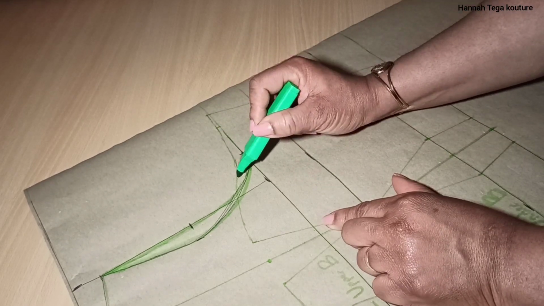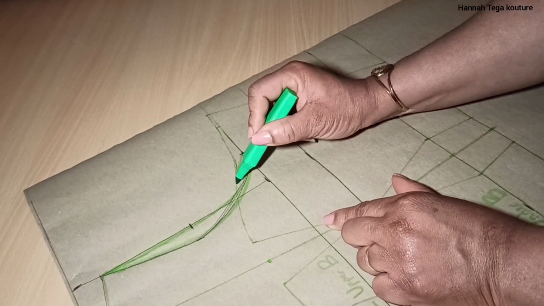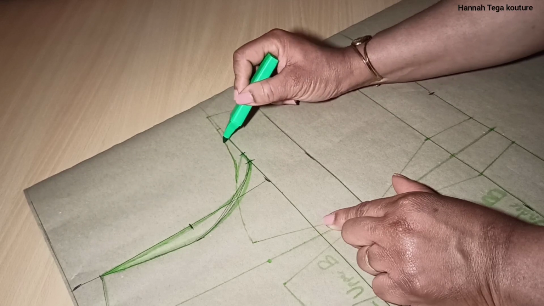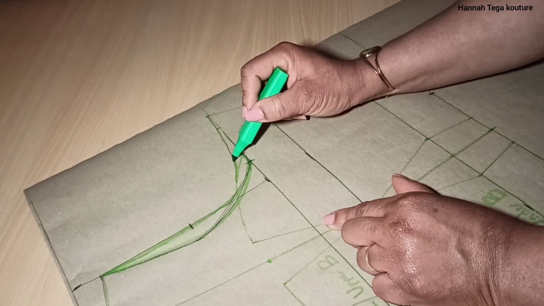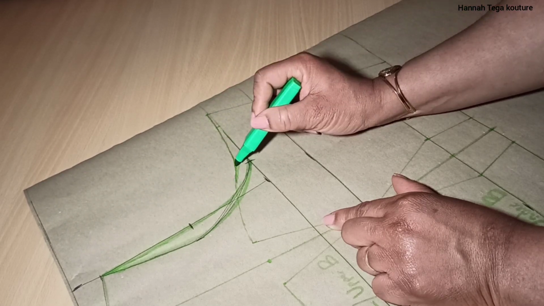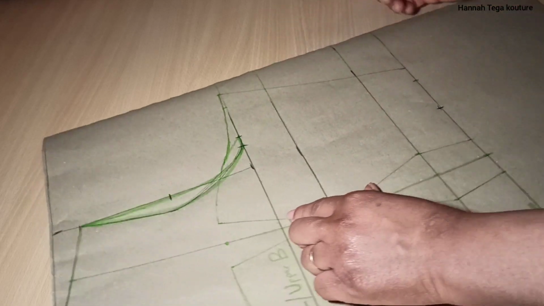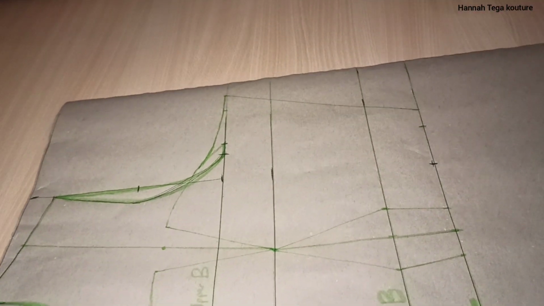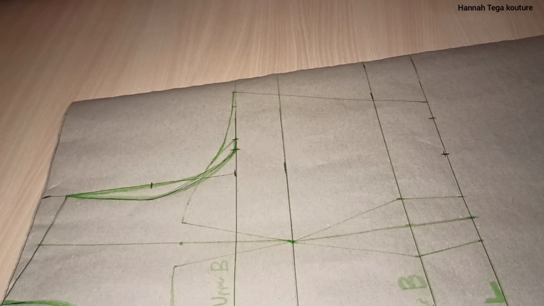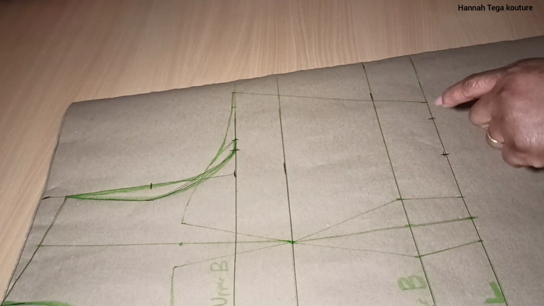I have to come slightly like that. Can you see? So it's all connected together now. Like I said, if you have a curved ruler, you can use it instead of your free hand, like I've done.